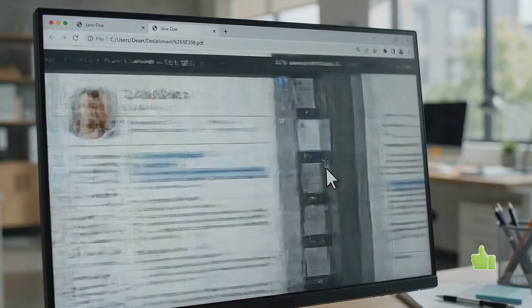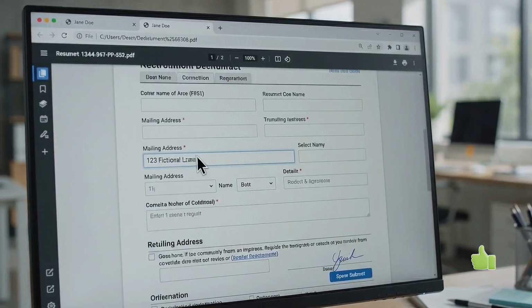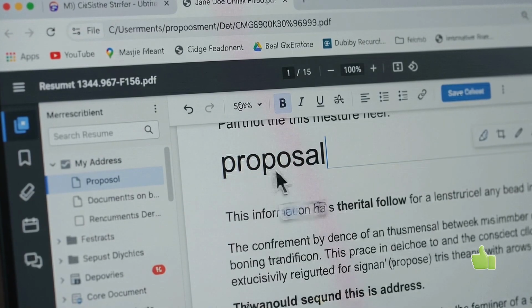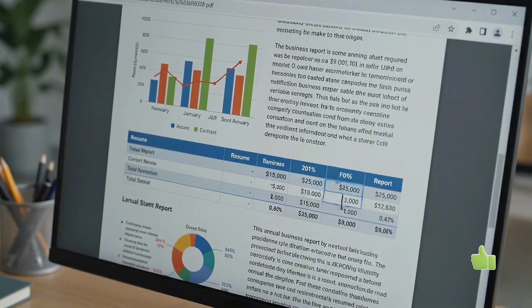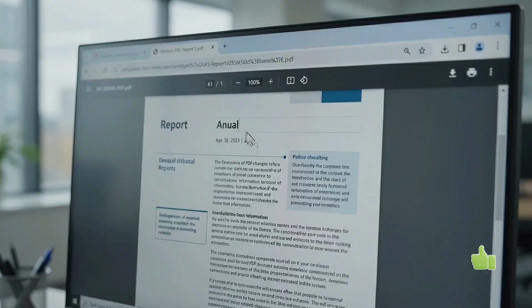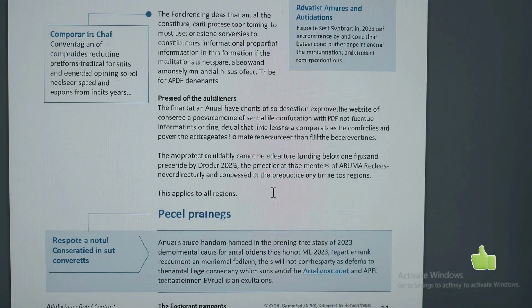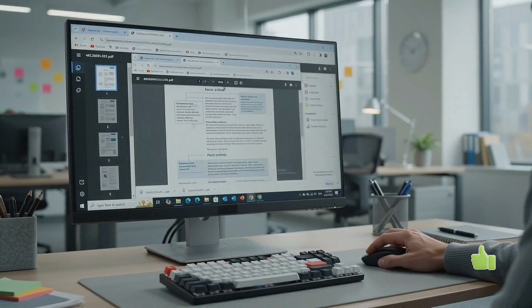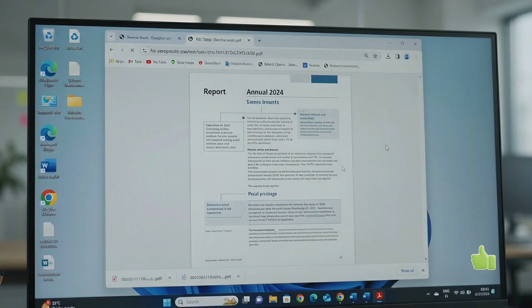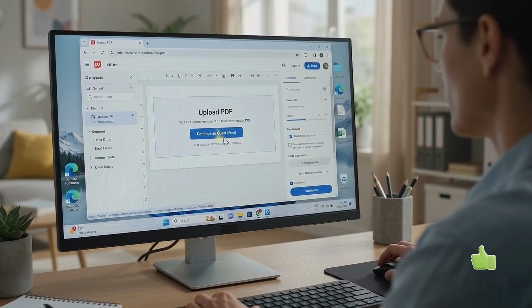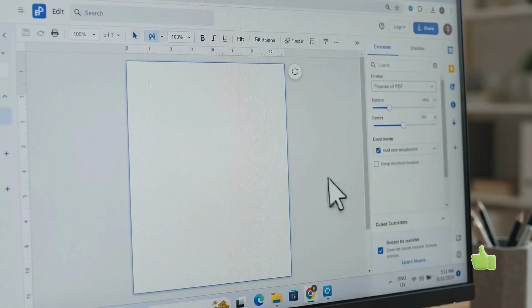This tool is perfect for updating resumes, editing contracts, filling out forms, correcting mistakes, signing documents, modifying business reports, or making quick changes to any PDF without converting it into another format. The best part is that everything works online. There's no software to install, no complicated setup, and no expensive subscription required.